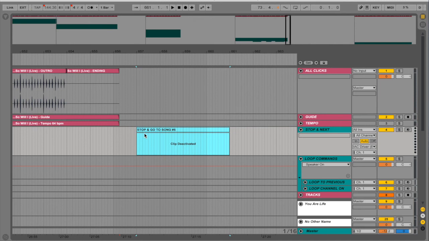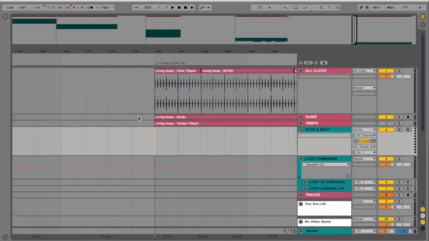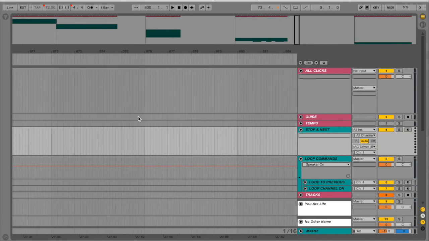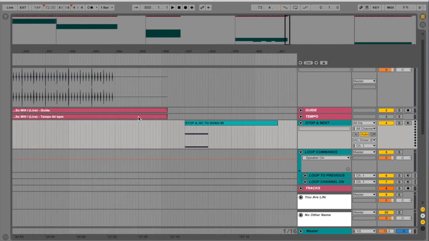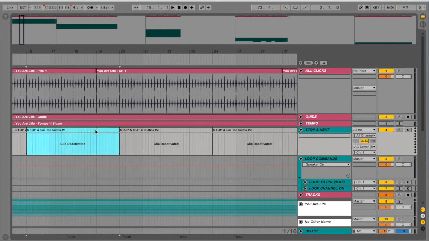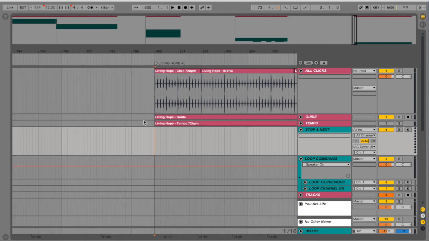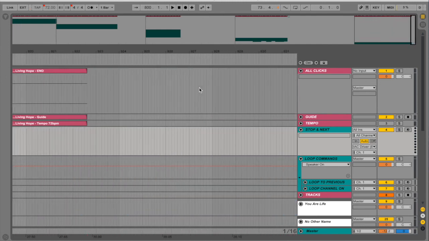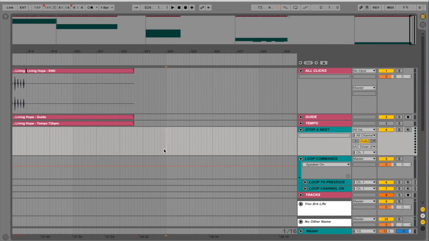This is an important part. If you see that it says clip deactivated, if you just hit 0 while selecting the clip, it activates the clip. So what should happen is it'll just stop and go to the next song, and it'll just put you there. It won't play. So that's really cool. Let's say for instance you end your set and you want to go back to the beginning, so you have like 4 services or something. You can put a stop and go to song number 1 marker at the end of your set, and it'll reset you for the next service.